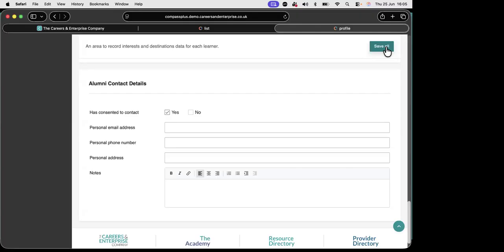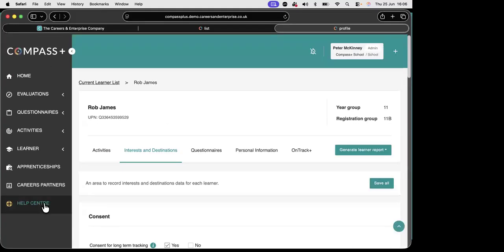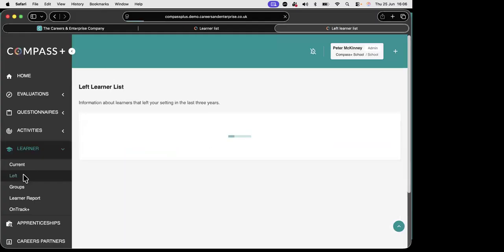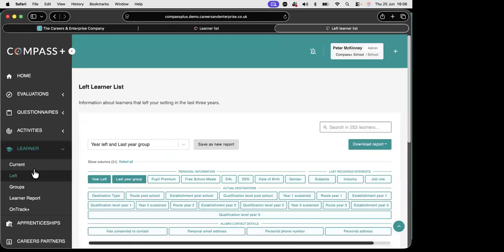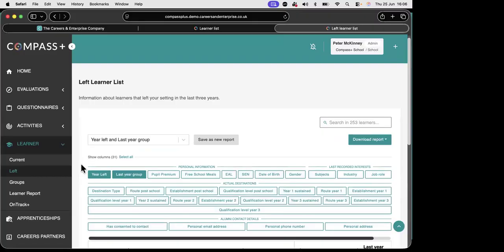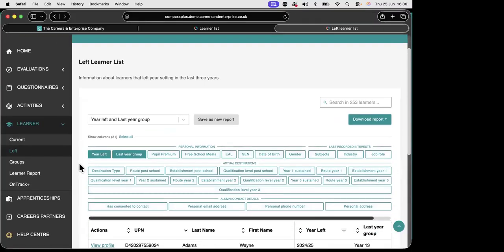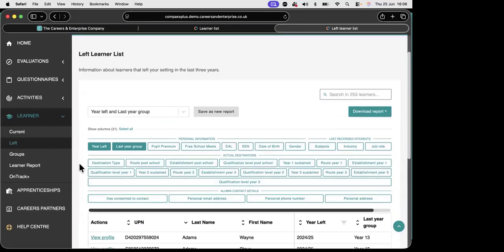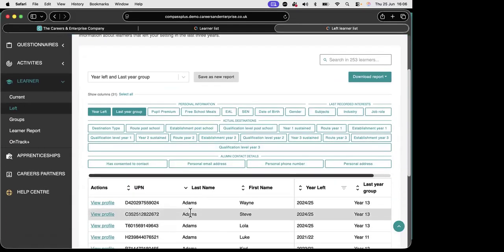Okay, so once a learner leaves your setting, their individual learner profile automatically moves to the left learner section. So we'll just move back up to the top. And if we go into learner and then click left learner, this section displays all of your left learners. As with your current learners, you can apply a range of filters to the data as well. So these will then determine the columns that display down here underneath.